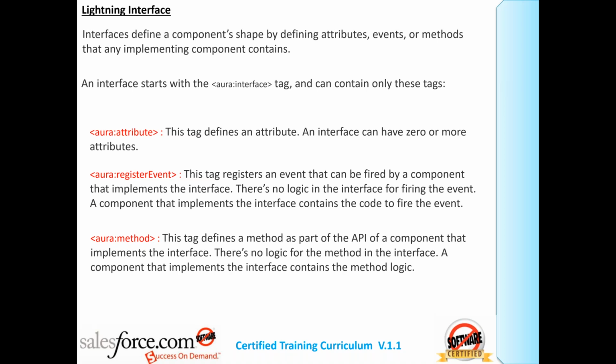Definitely in each component, I have to write some aura attribute to include those fields, to store the value. For example, the employee name: I'm creating an attribute called name. Whatever you are entering in the employee name, I'm storing in that attribute. Phone, I'm creating an attribute called phone. City, I'm creating an attribute called city.